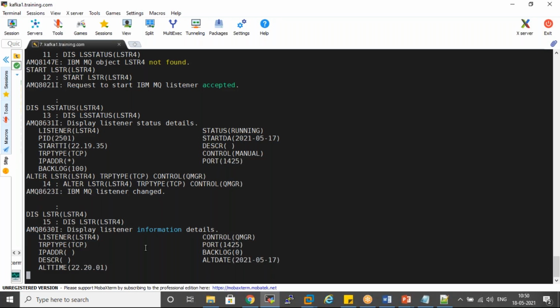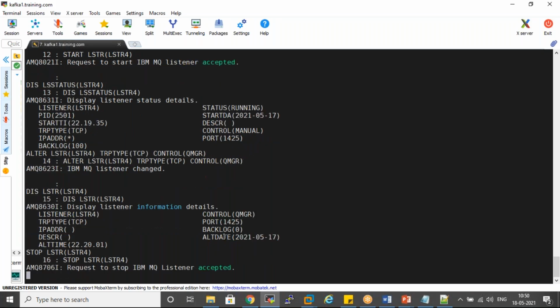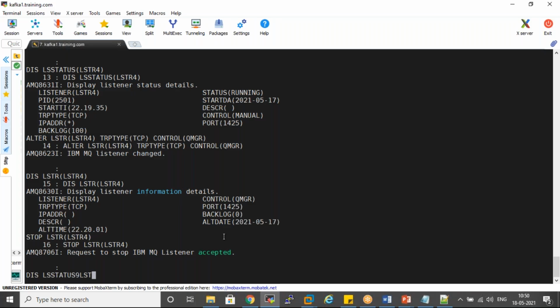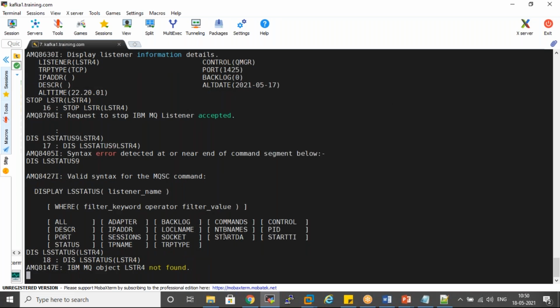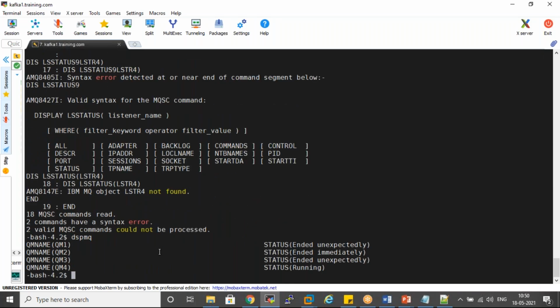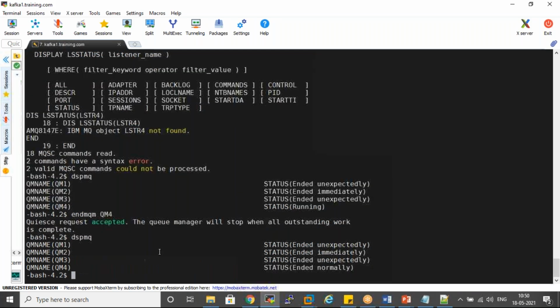So to take this property effect, we must restart the listener. So I am stopping the listener. Display LSTR4. Now display lsstatus LSTR4. See, now there is no status for the listener. Okay. So the thing is, I will do one thing. I will shut down the queue manager QM4. endmqm QM4. Done. It's now shut down.